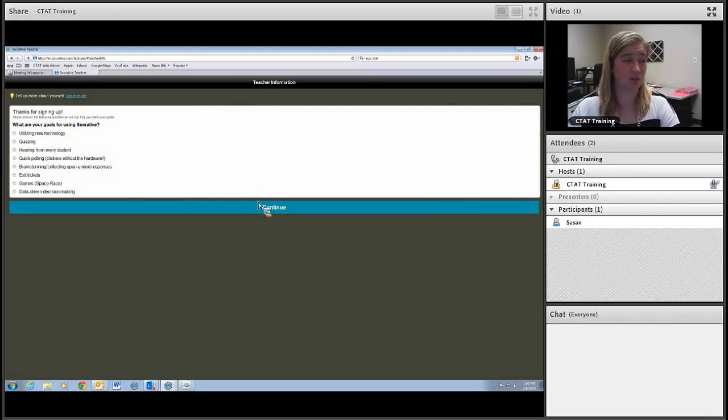Now, it asks you some questions. Do you want to use this for quizzing? Do you want to use it for quick polling, for exit tickets, for games, things like that? I personally use it in my class. We do quick polls with it and exit tickets. That's what I like to use it for the most. You can think of this as a newer and improved clicker system.